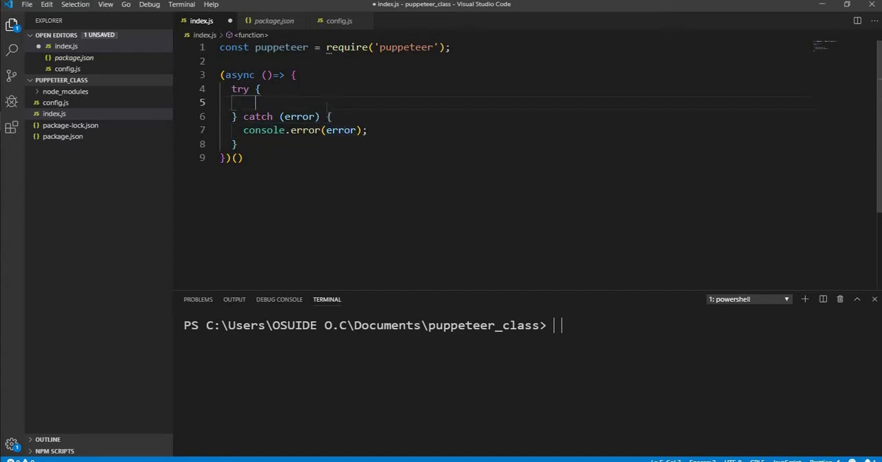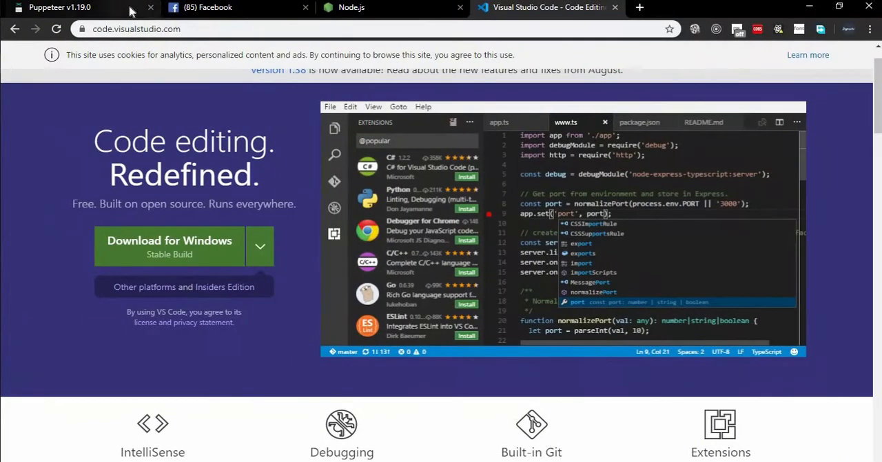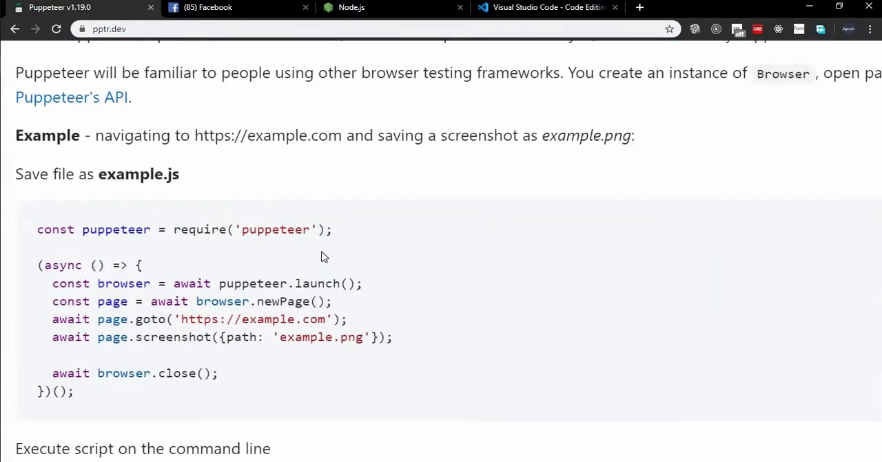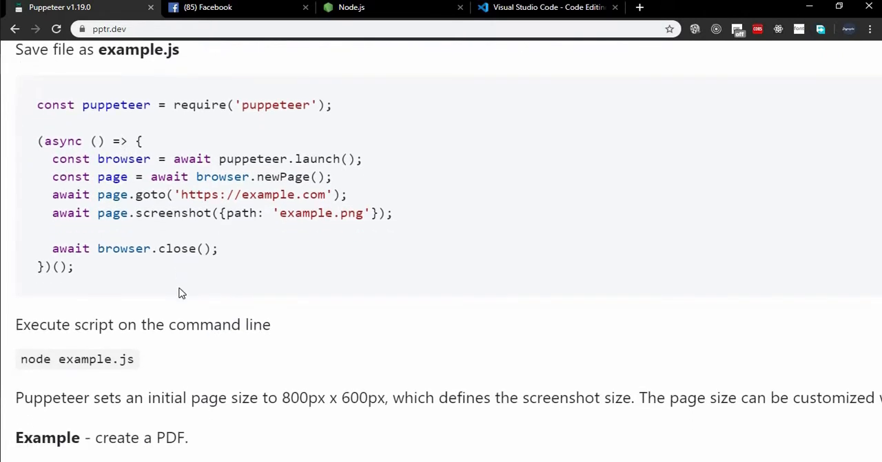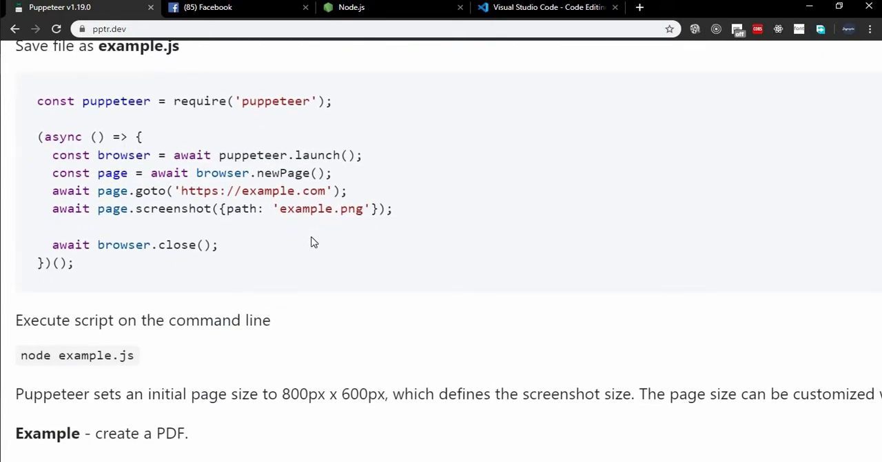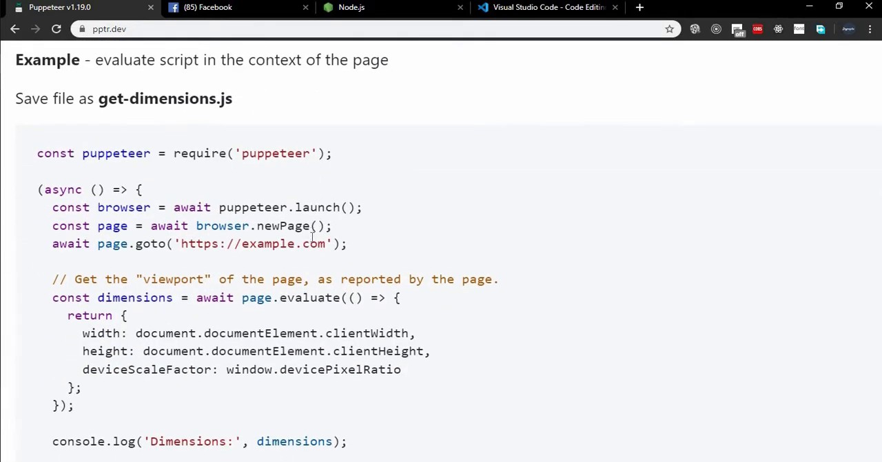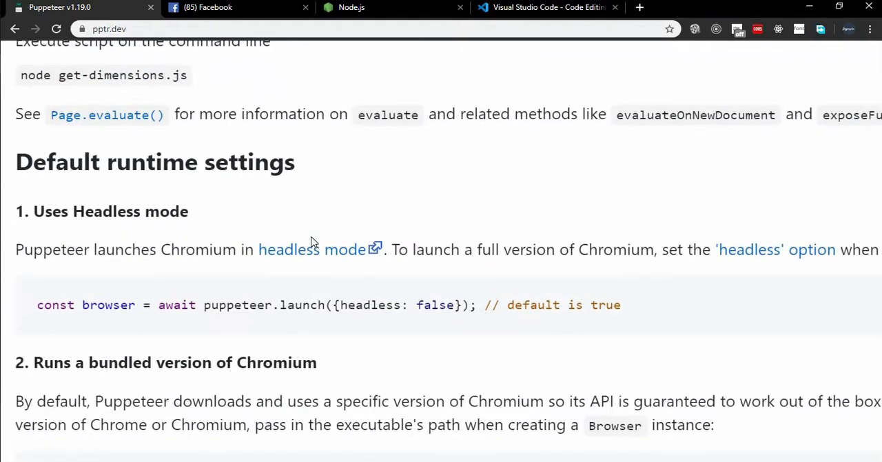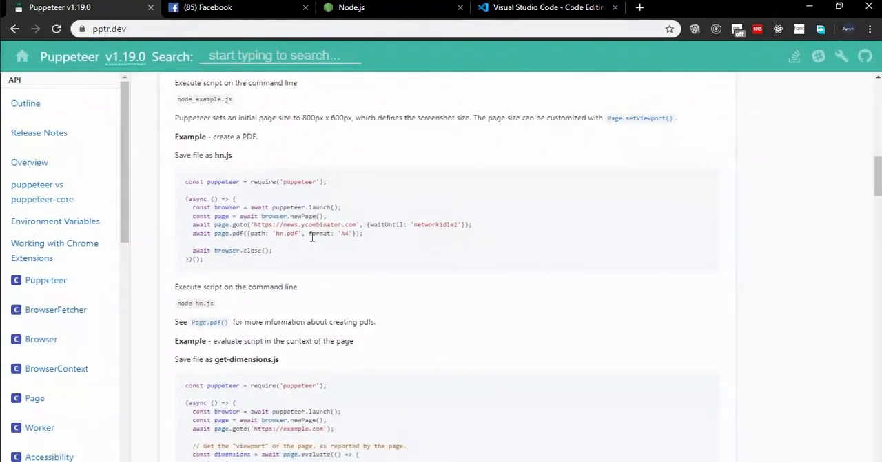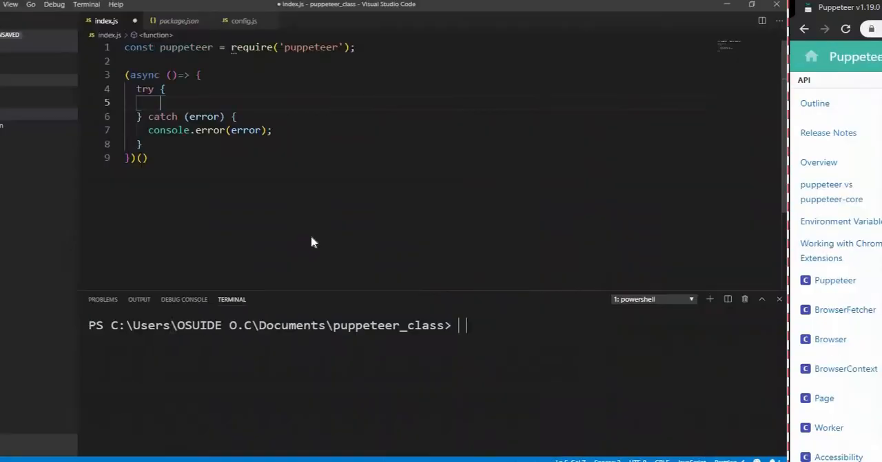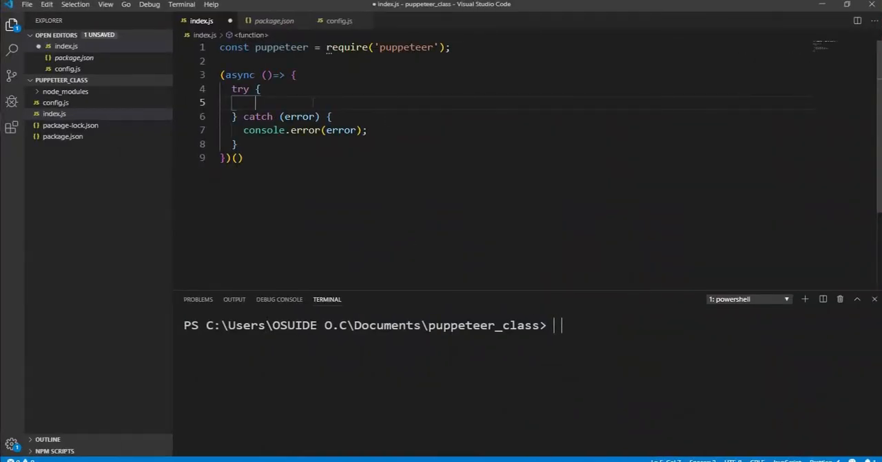Then for my try, I want to first of all follow what was being done here and create a browser, then create a page. You can also take screenshots with PuppeteerJS. You can take screenshots and save them as an image or a PDF. There's so many things you can really do here, but I will be touching only on the Facebook bits, which I feel is a bit more useful. So going on, I'm going to create my browser instance.